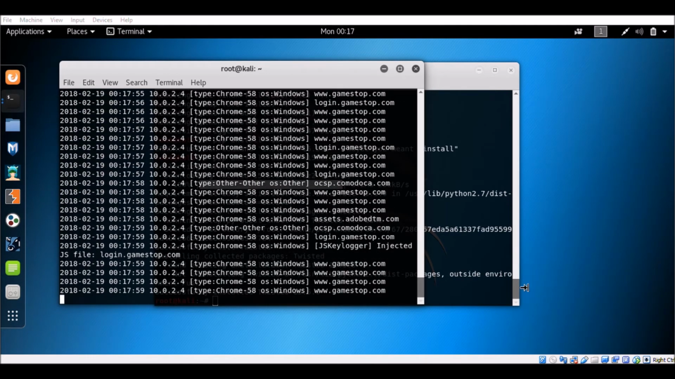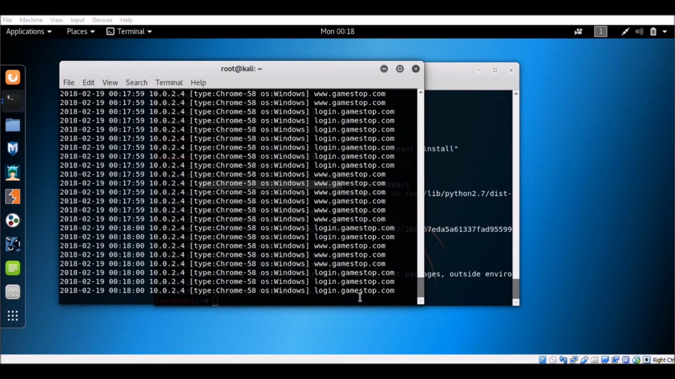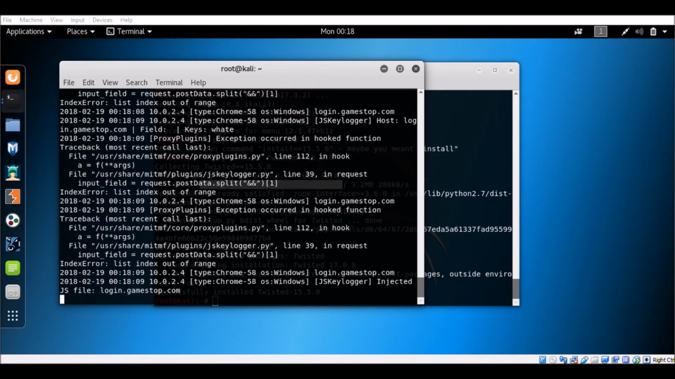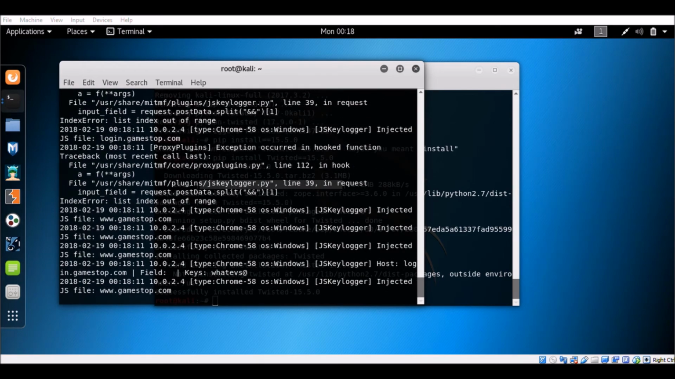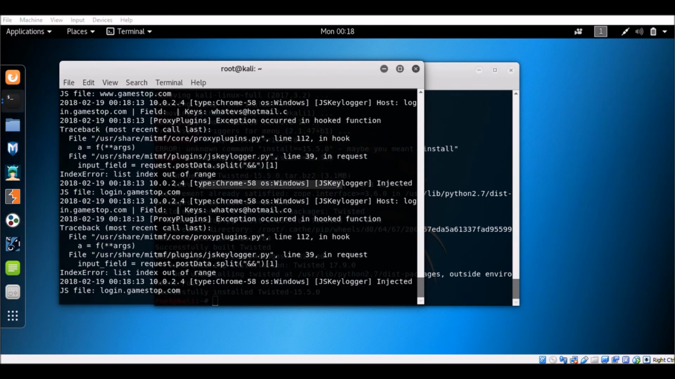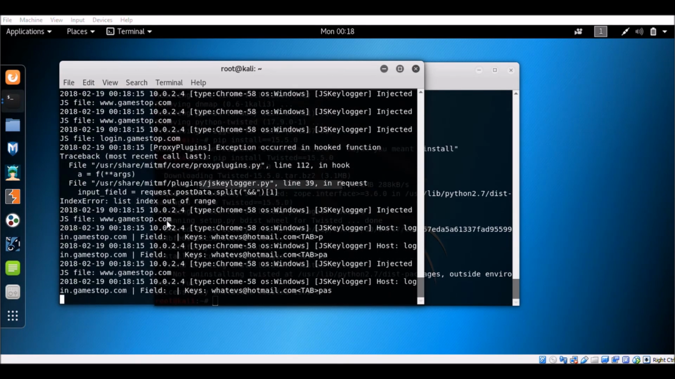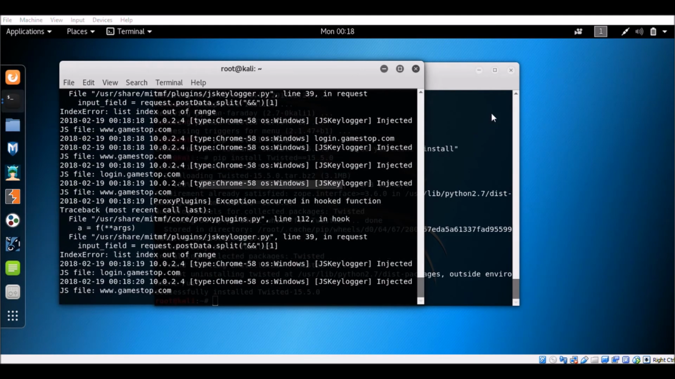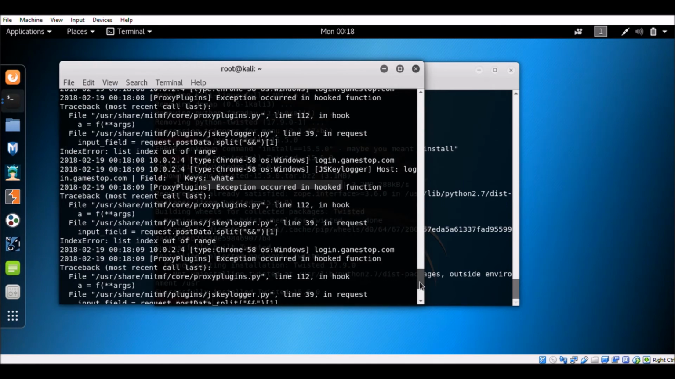You can see right here all of the traffic being captured. So we're going to put in a bogus email at hotmail.com, and for the password, I'm just going to put password. It gives an error, of course, because it doesn't exist. And we're going to go back to our Kali Linux machine so I can show you how it looks.